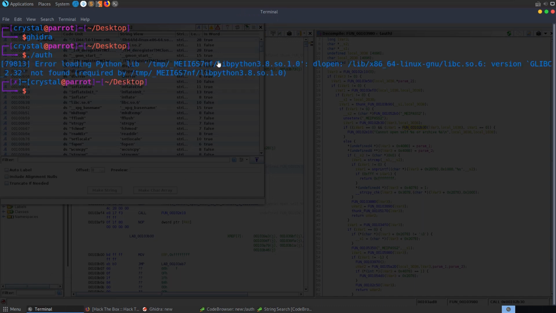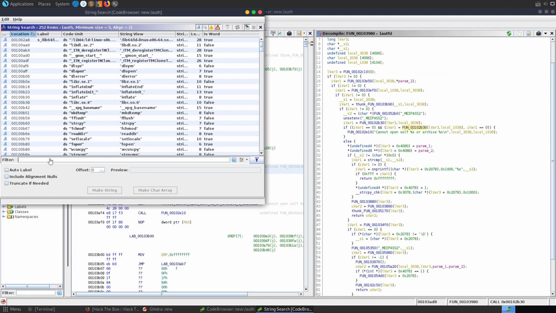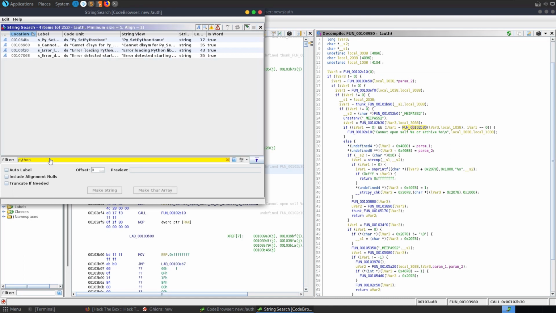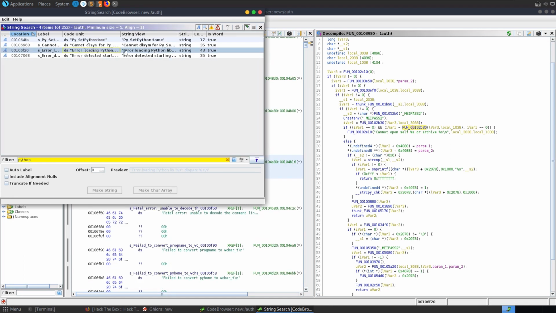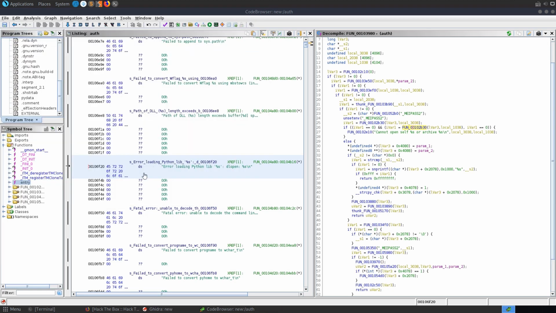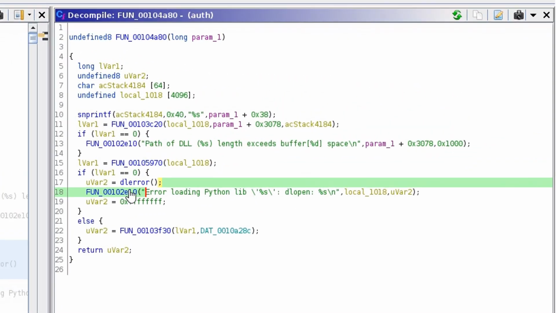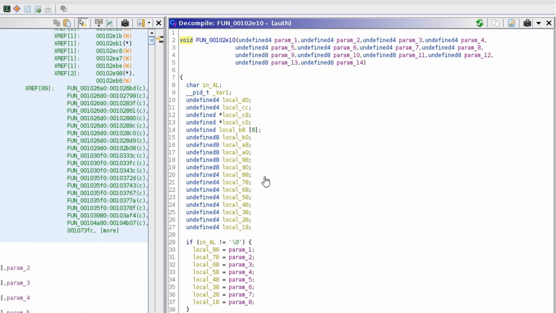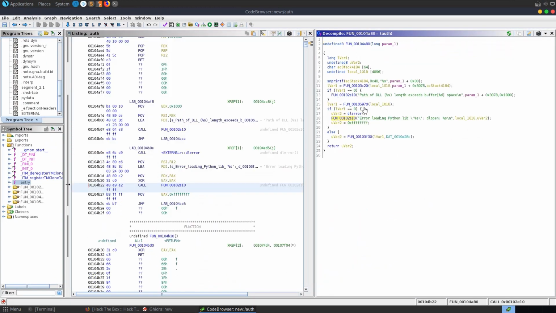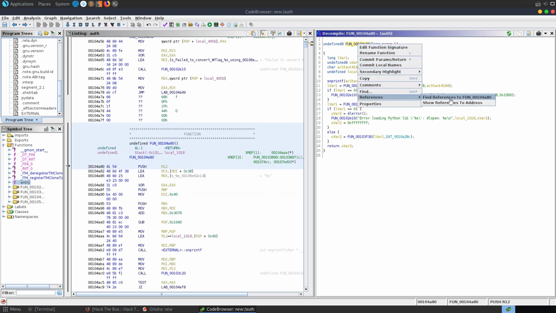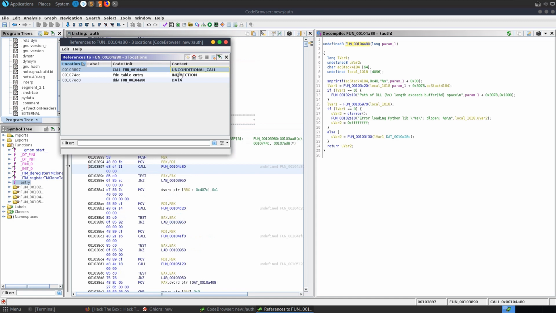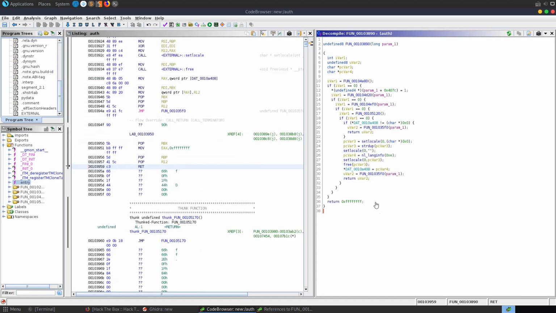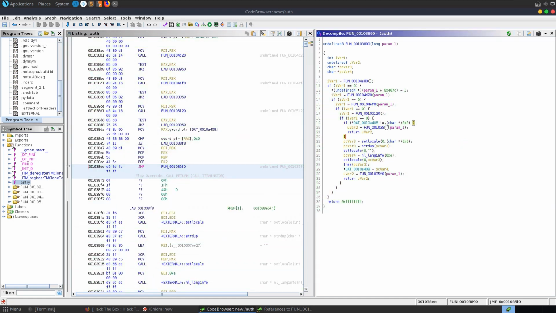Let's try and run auth. We get this error loading Python, so let's try and put in here Python, and you can see here we've got this error loading Python, which is right here, and we can see it's being referenced at this function. So this is the error that we ran into, error loading this Python library, and we could go and have a look at that and see what that function was doing. We could go back and see where this function is referenced, so at what point it was called. We have this unconditional call to that function, and we can trace our way back through the program.